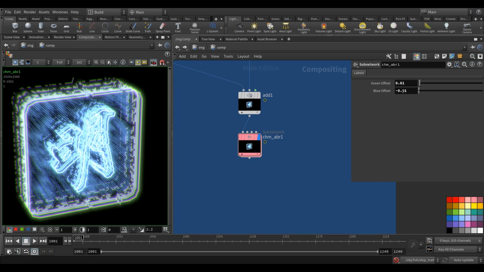Okay, so we go outside, and you can kind of see what is going on when we're doing this chromatic aberration here.